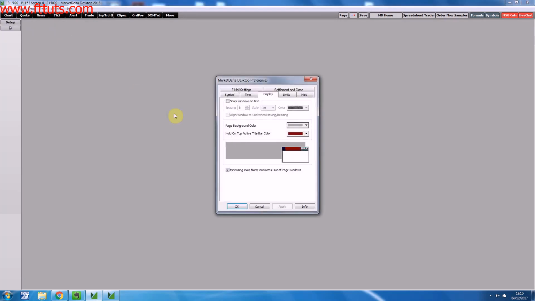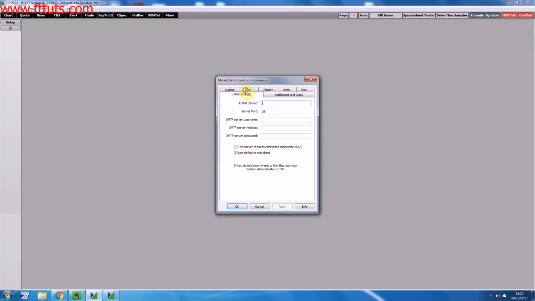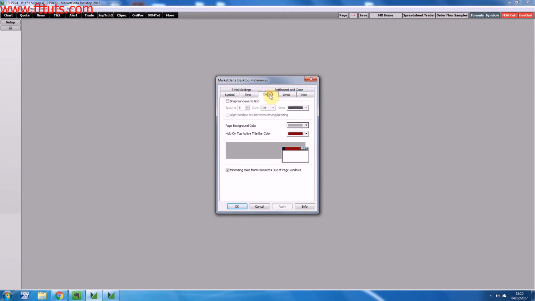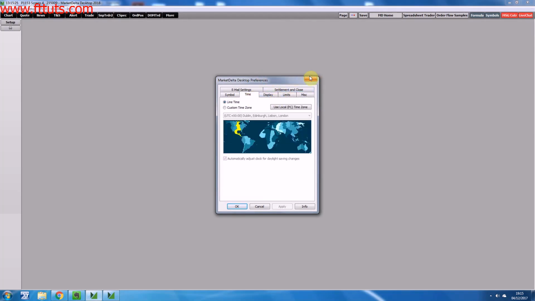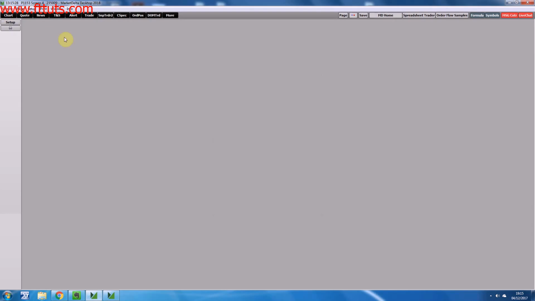All right, again, this is very similar to the system setup. So if we click on it, we can see that we've got email settings, the display settings, the time settings. So again, exactly the same as what we had under the systems tab. Then if we go to print, again, very good if you want to print off your charts for your debrief. For me personally, I don't use this feature.